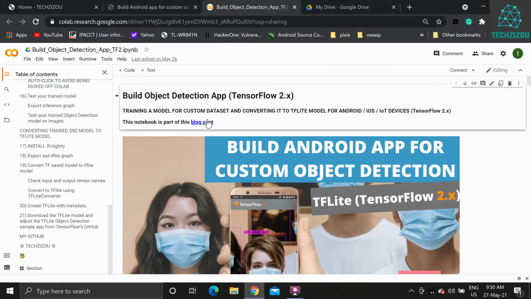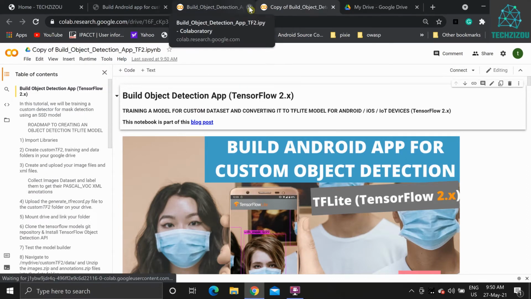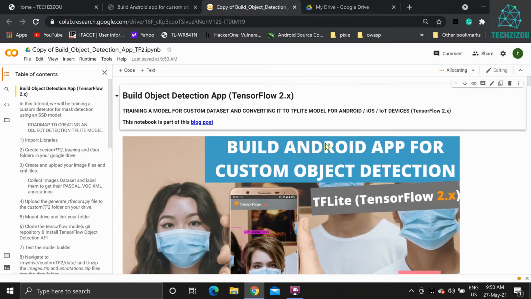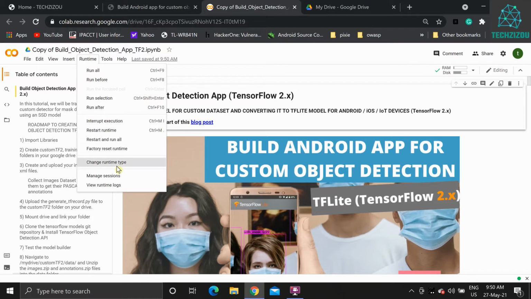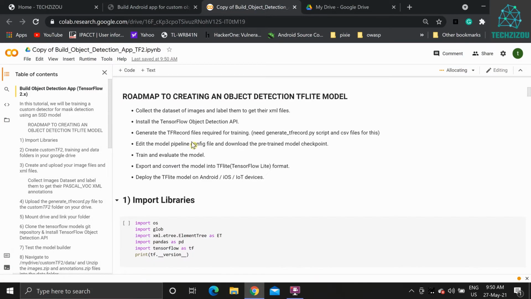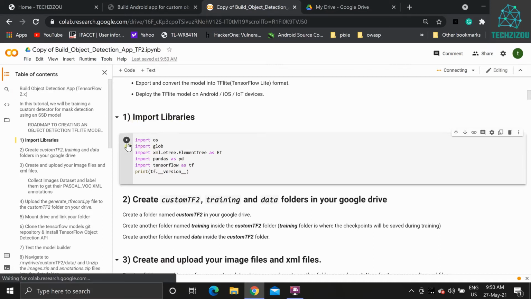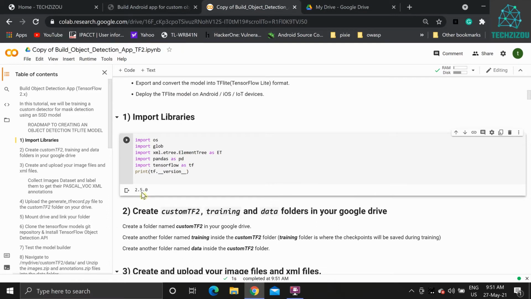We have already opened this notebook. Save a copy in your drive. Connect. Once it's connected, click on runtime, change runtime type, make sure the hardware accelerator has GPU selected. Okay, now let's begin. The first step is import libraries. Run this. Okay, so as you can see, the default TensorFlow for Google Colab right now is 2.5.